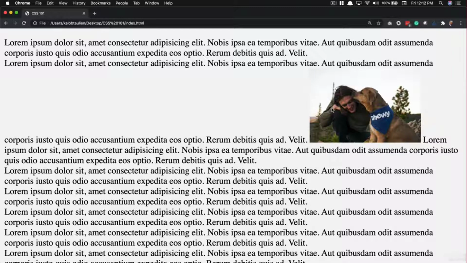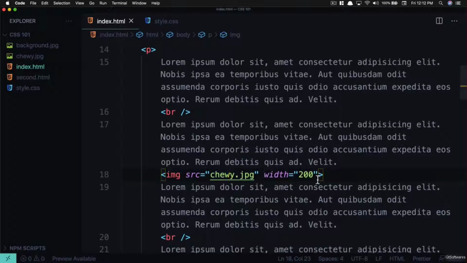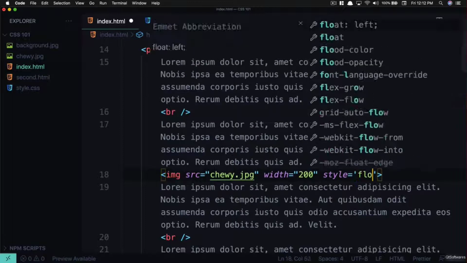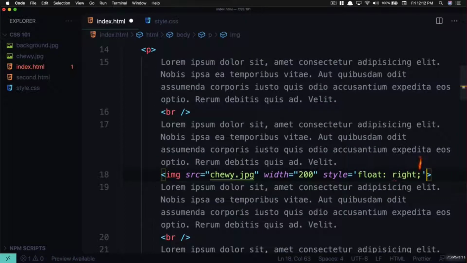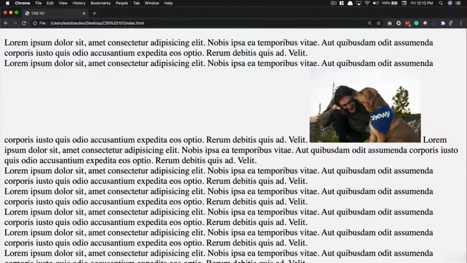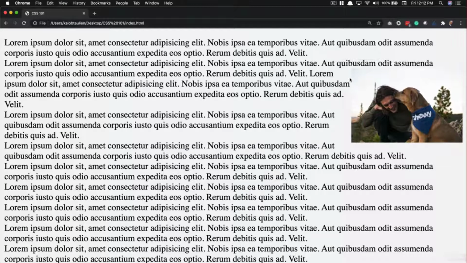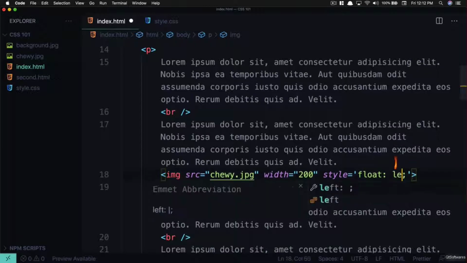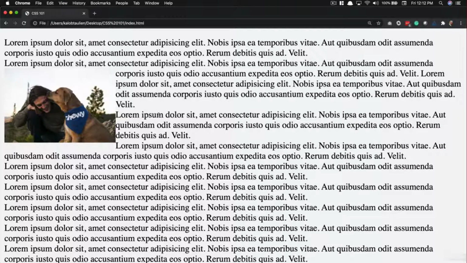Okay, so we've got this image over here, and it's close, but it doesn't really look like a news website or like a newspaper would do it. We actually want the text to wrap around here. So what we can do is say style is equal to float, and then float right. And what this is going to do is, boom, move that image all the way to the right and have text flow around it, which is really, really nice. We can also say float left, and it does the exact same thing.